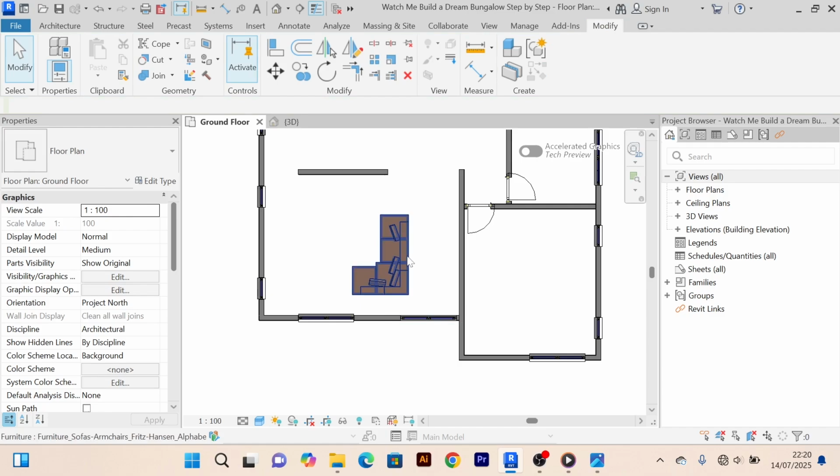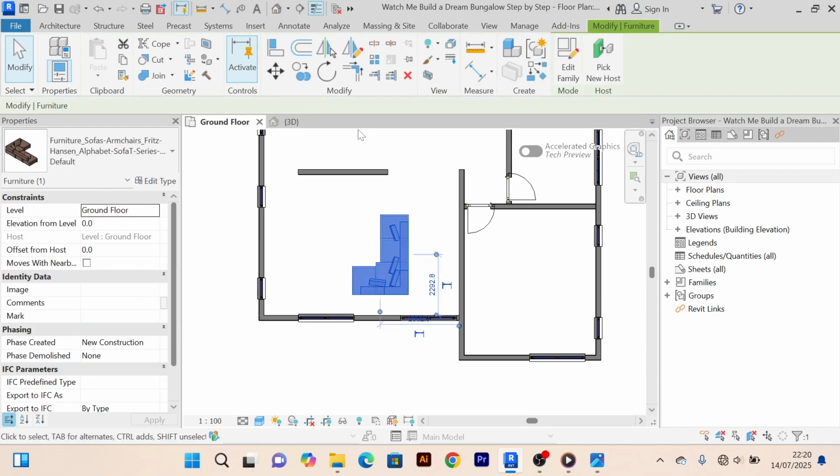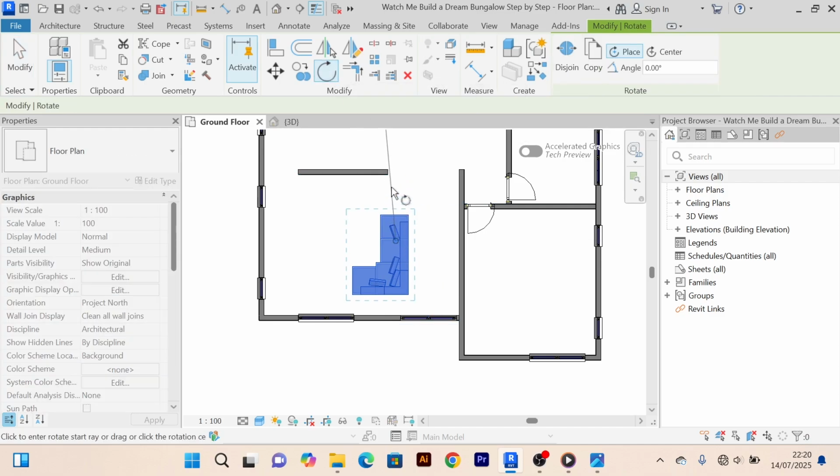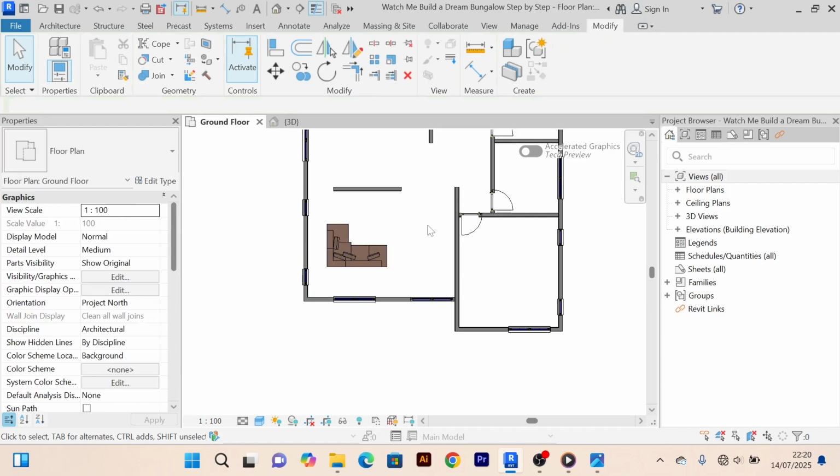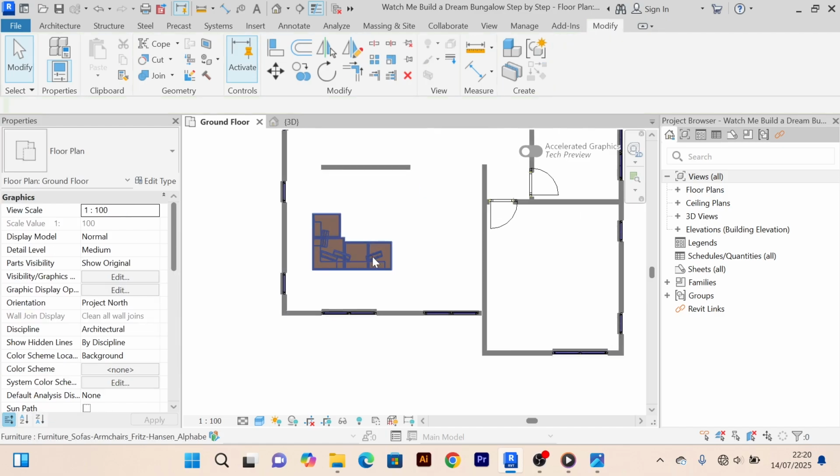Now I can even rotate this again. I will simply come to the rotate tool, click on it, and draw that line. You can draw this line in any direction. It doesn't matter. Just like that. Now I think this is much better. This is so much better. It's actually exactly what I wanted to achieve. So now we can have that.